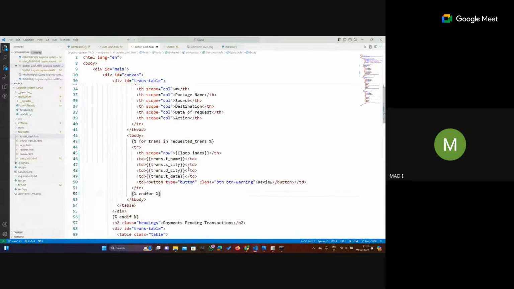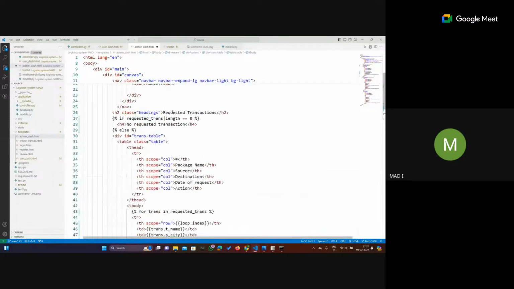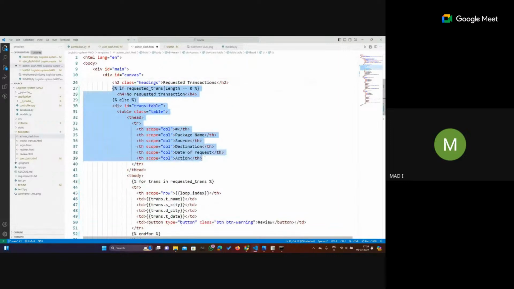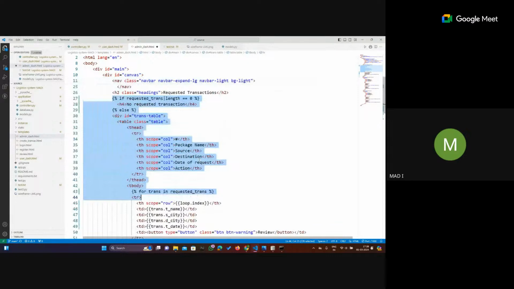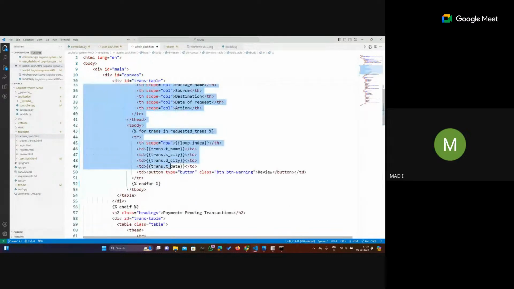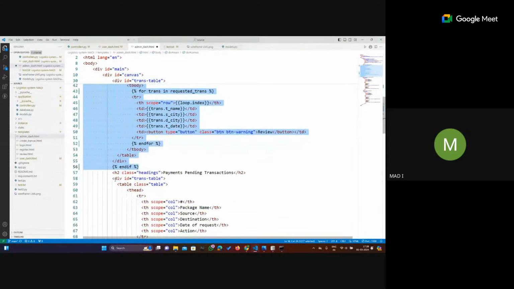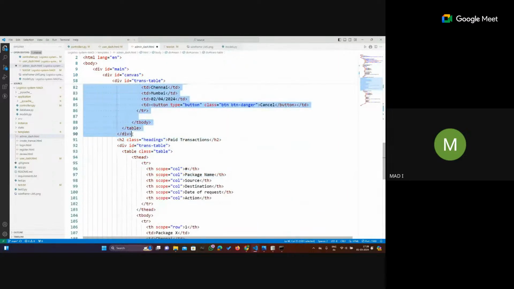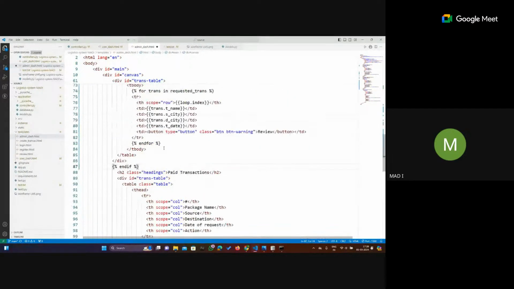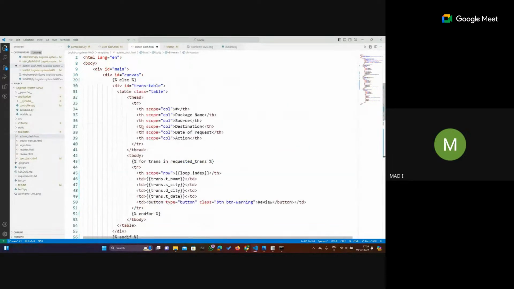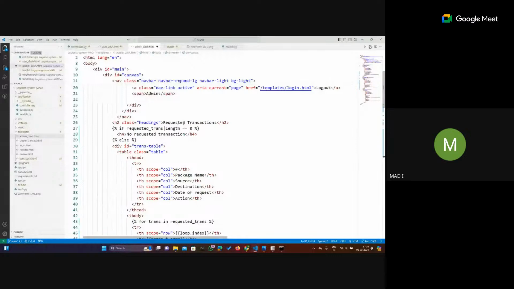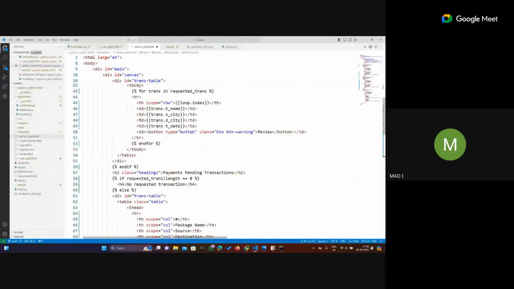Okay, now this remains pretty much same for the other tables also, but it will depend on what is the heading, right? So I'll just copy everything and I'll change according to what is the heading. Okay, so it starts from h2 and it should end in end if. So I'll just copy this much part and paste it completely here till this point. All right, so requested transaction starts here, no requested transaction, they end here.